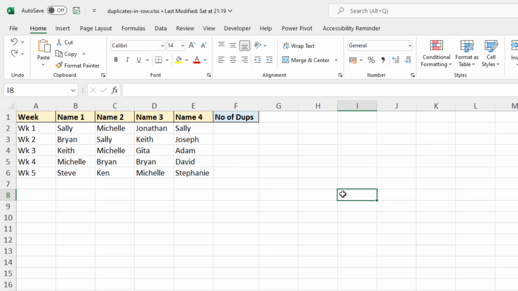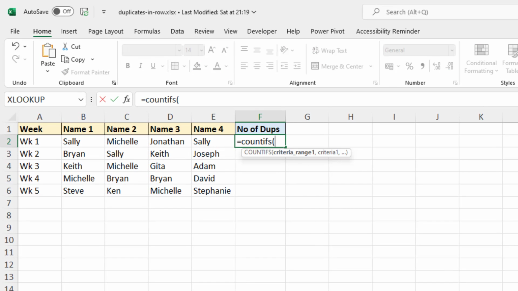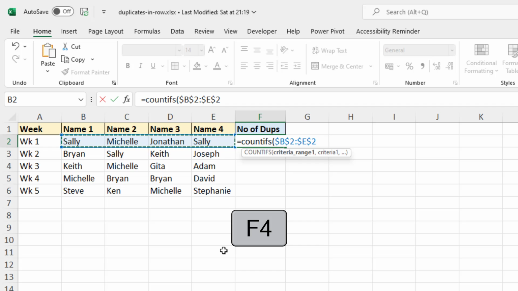So I'm going to write the formula in a cell first. Always encouraged to do that, and then we can copy it into conditional formatting, much easier than writing it into conditional formatting directly. I'm going to write this formula in cell F2 here. So equals COUNTIFS. The criteria range is the range of names, and I'll just specify that first row, and then I'll use my F4 key to move through the different reference types. And what I'm looking to do is fix the column, but not the row.